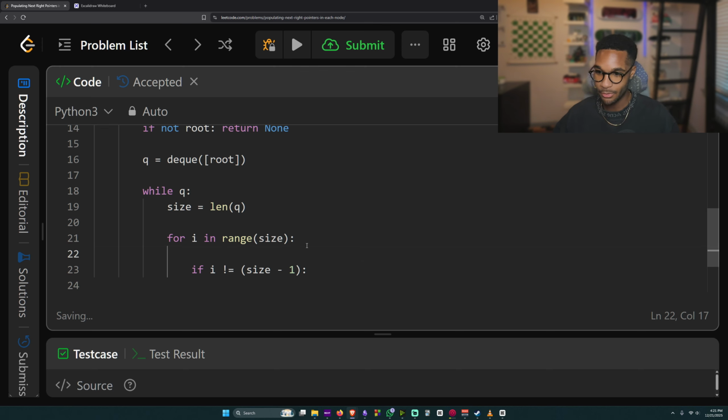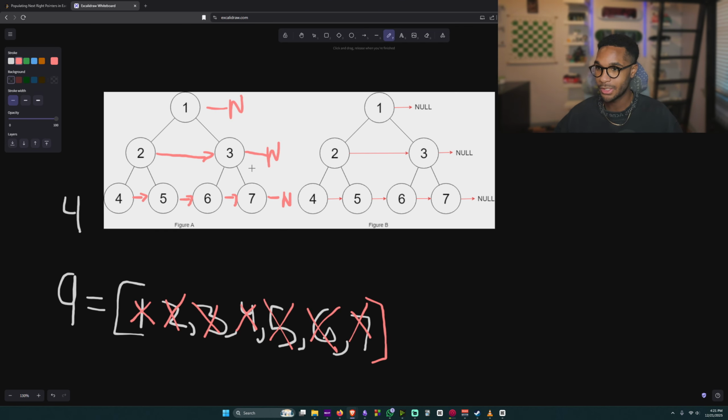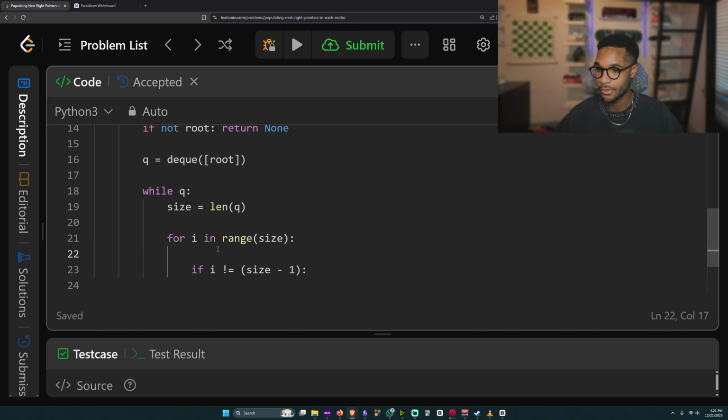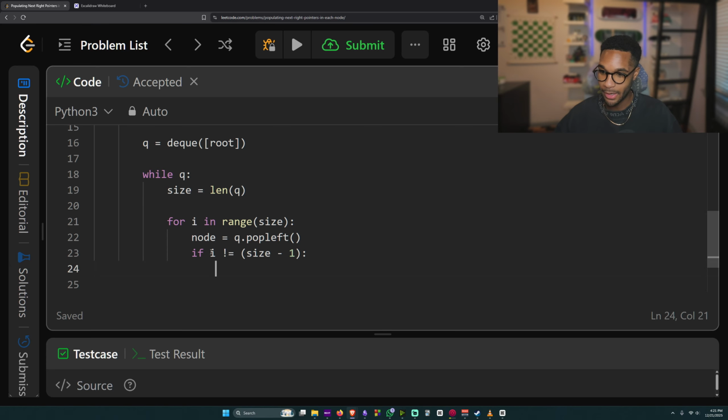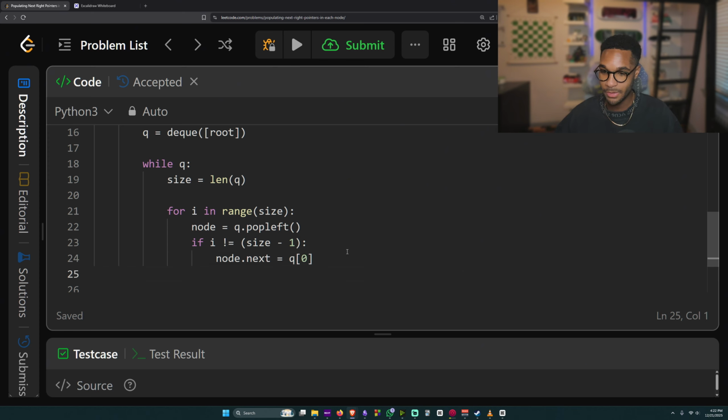All right. So how do we get the first node? We need to pop off the queue. Just like when we're here, we're Xing them off. To do this in code, we'd say q.popleft. So that gives us a node, and now we have to assign it to a variable. So we say node equals q.popleft. Now, if the current node we're at is not the last node, we say node.next equals q at index 0. So the first node or the next node that is going to be in the queue.